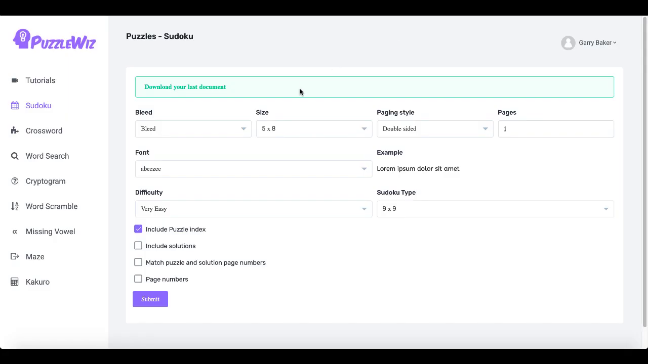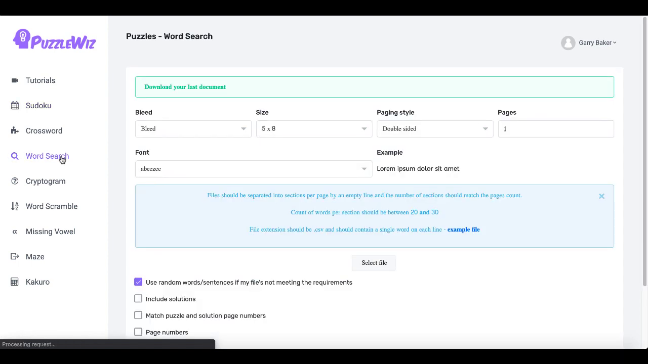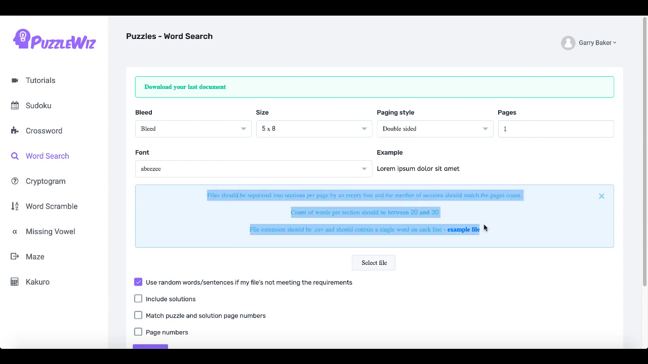So let's take a look at a different puzzle software, PuzzleWiz. I haven't actually reviewed this yet, but we're going to take a quick look at it here. We'll go ahead and look at word search, because this program does take a little different format. As you can see right here, it explains the format, which is a CSV file. File extension should be .csv and should contain a single word on each line, and they give you an example file right there.